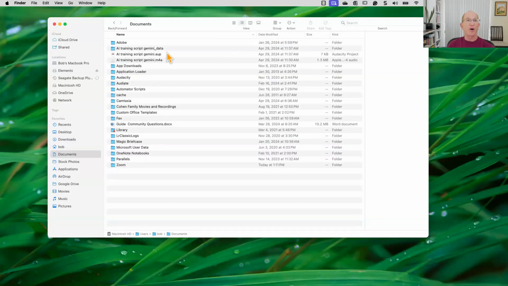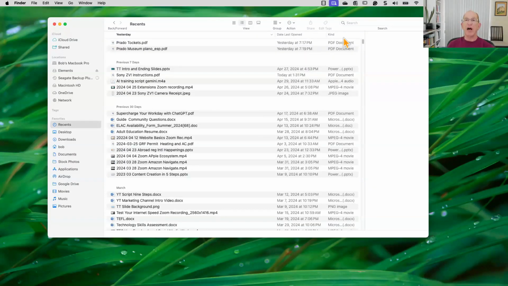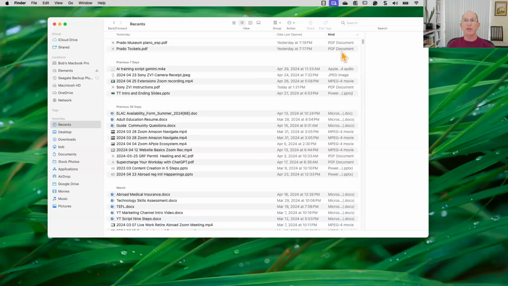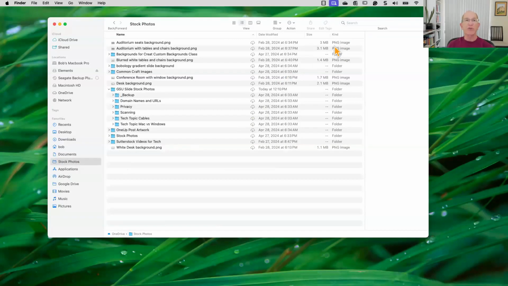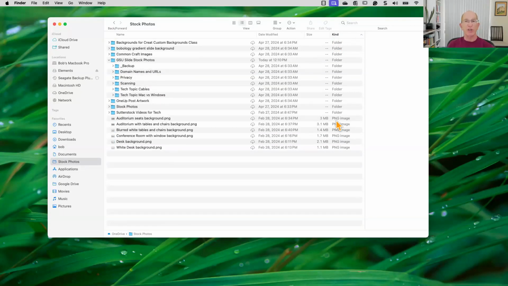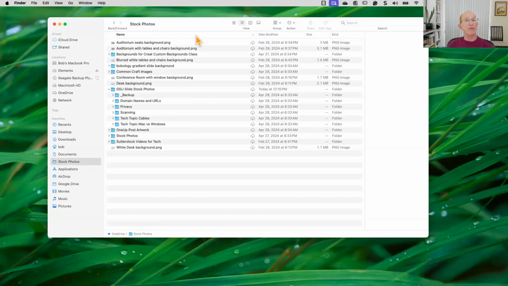Or if you're looking at something and you want to find all of something by kind, say, I'm looking for a JPEG file, if you have the kind column displayed, you can organize them by kind. Now, again, recents is going to organize them automatically by previous, etc. But if I go to stock photos, some of these are PNG images, some of them are JPEGs, some of them are folders. So by clicking on kind, I have the ability to sort that way, but if you want to go back to alphabetical order, you can just click at the top of the column.